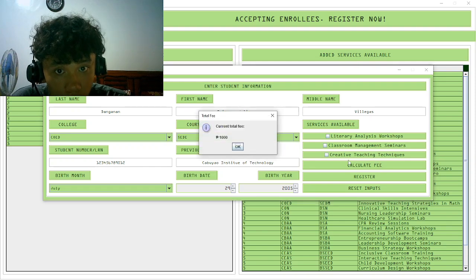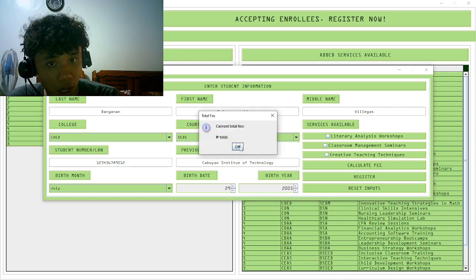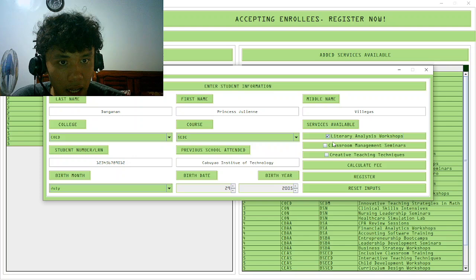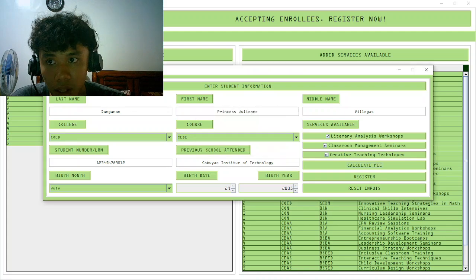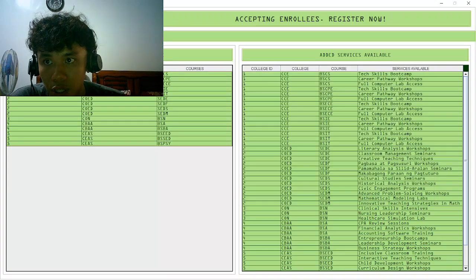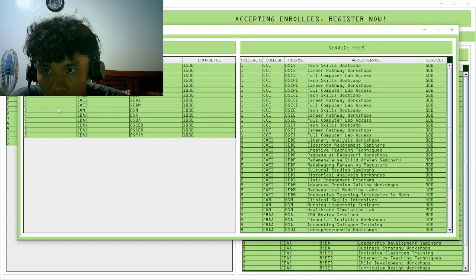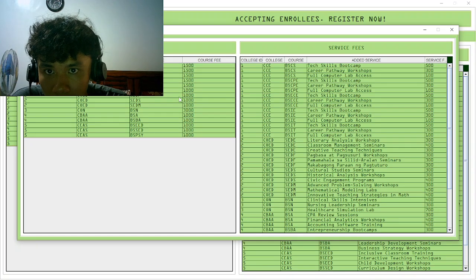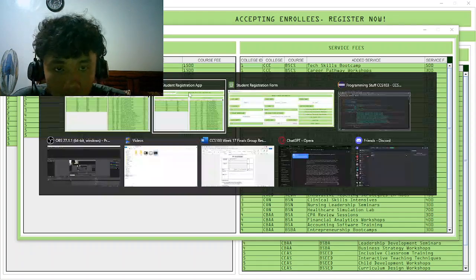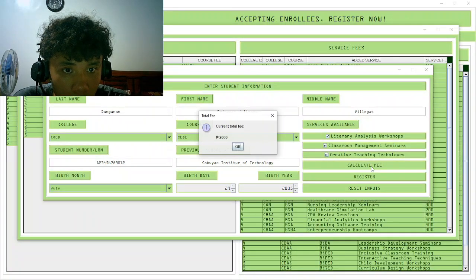Here, we can also see that calculate fee corresponds to the properly calculated fee. Let's say I avail all of this, it would total 2,000, and we can refer that to the registration fees, which is co-ed ID number two plus co-ed study literary analysis workshop. So that's 300, 400, 300. Add that to the 1,000, which will total 2,000.